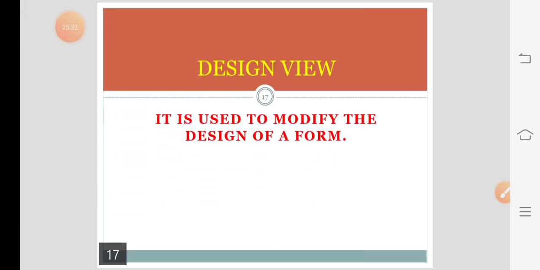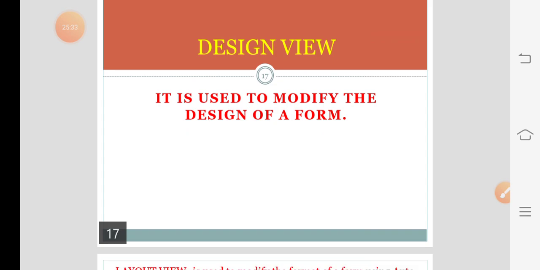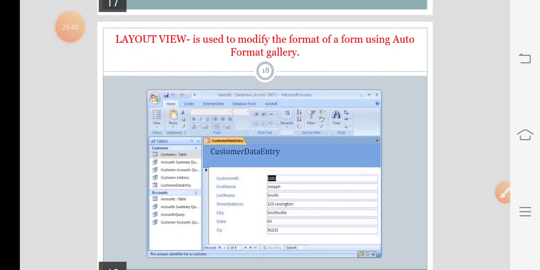Next, design view, used to modify the design of a form. If you want to change the structure of a, that means the external layout or external structure of a form, then you will use what? Design view. Next one, layout view. Layout view is used to modify the format of a form using auto format gallery.